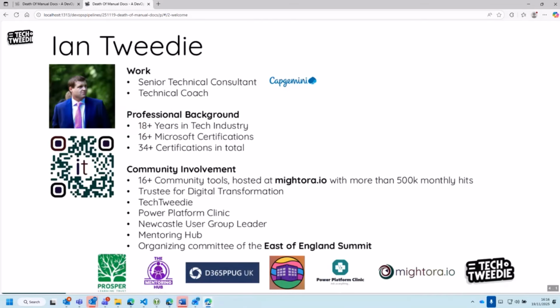So my name's Ian Tweedie. I'm a senior technical consultant at Capgemini. I also do some professional coaching. My professional background is 18 years in the tech industry. I started off in tech support roles, even worked on telephone servers, Asterisk servers, which were great fun. I've gone through all the years of users shouting at me and things like that. But I found myself moving on to Power Platform. I've got 16 or so certifications in Microsoft.